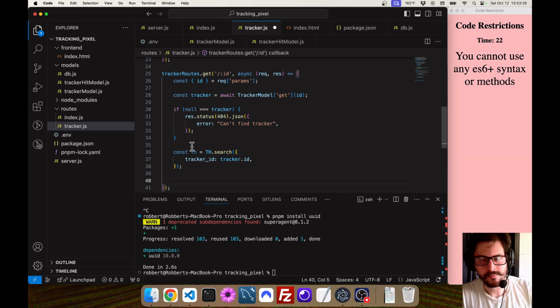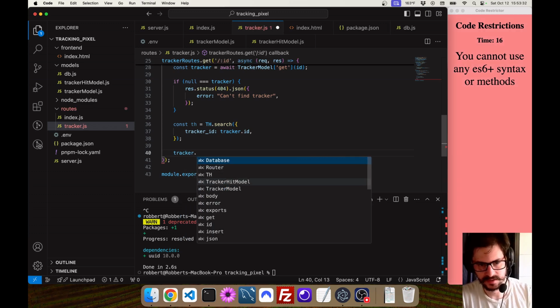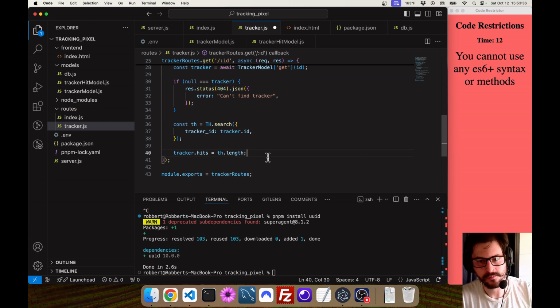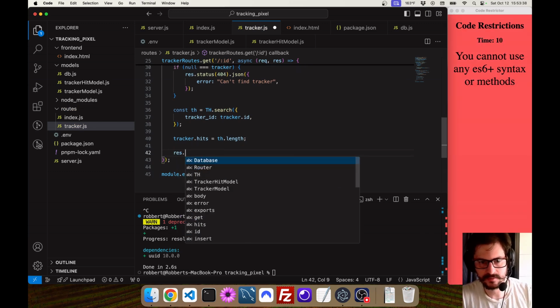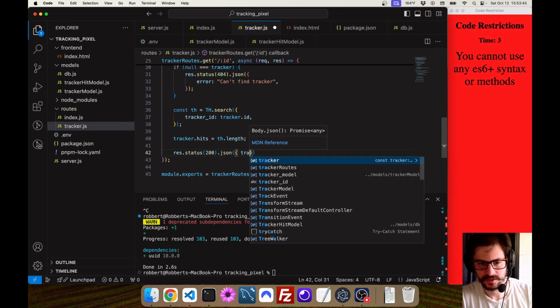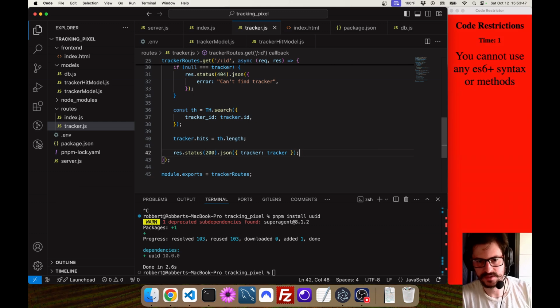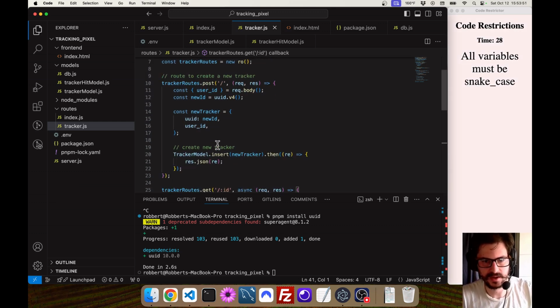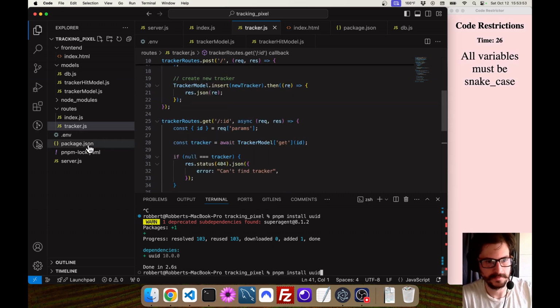I really wanted to do a spread there, but that's okay. Tracker dot hits equals th dot length, I think. Let's do that. And then res dot status 200 dot JSON. Oh, yeah, I have to do it that way because I can't use the... Okay, all variables must be snake case. That's great. So now I have the post and the get.